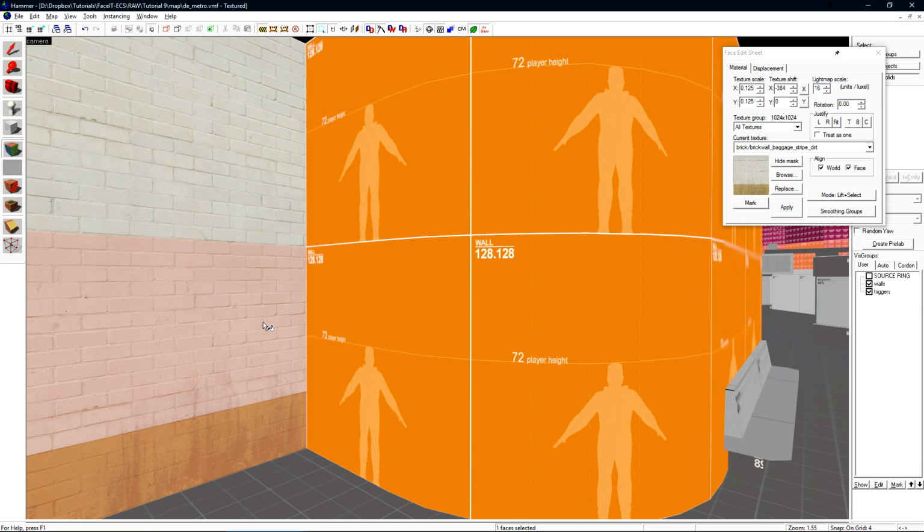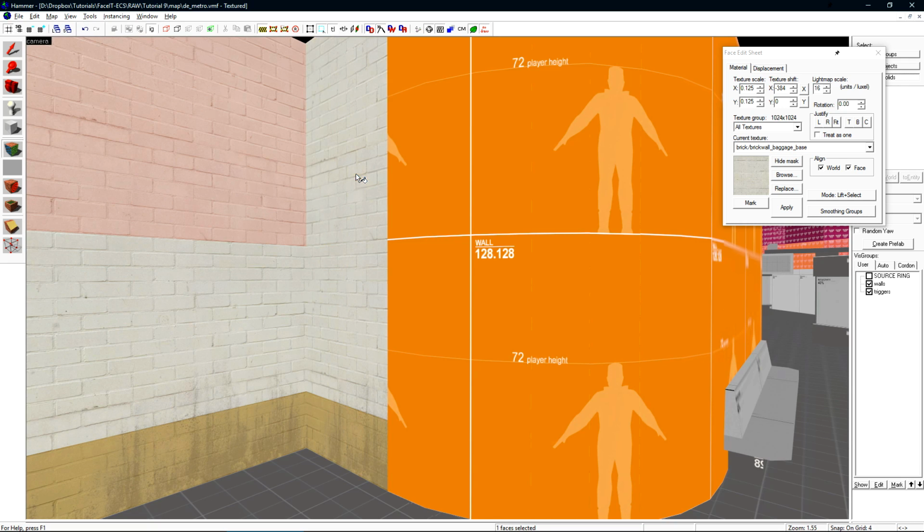So holding the Alt key on my keyboard with this face selected, I'll right click here and I'll do the same for up here. Once again, this ensures that the texture wraps around so there won't be a seam. Now selecting this as my source face, I'll right click here to apply the texture. I need to update my source face and right click again.